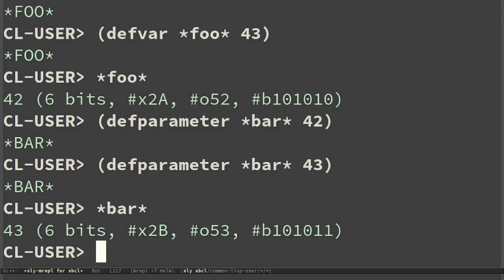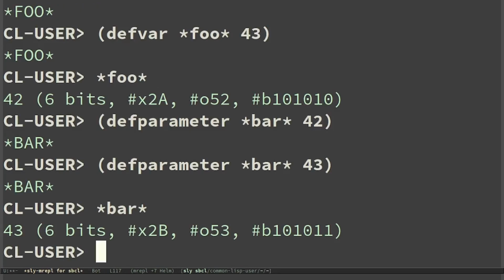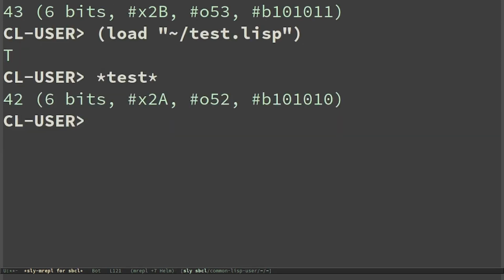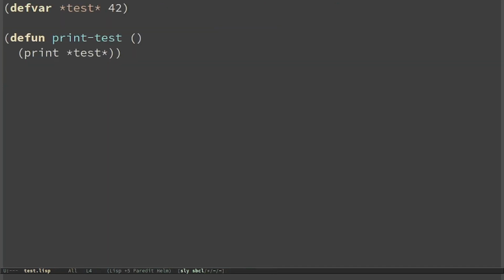This may seem a small difference, but it's strictly connected to the fact that Lisp provides an interactive environment. Assume that we have a file test.lisp that defines a variable, and then it has some function that uses it. Inside the REPL, we load the file, and we can see that it was loaded. Then I start working with this environment, and for example, I change the value of test. Then I change the definition of printTest.